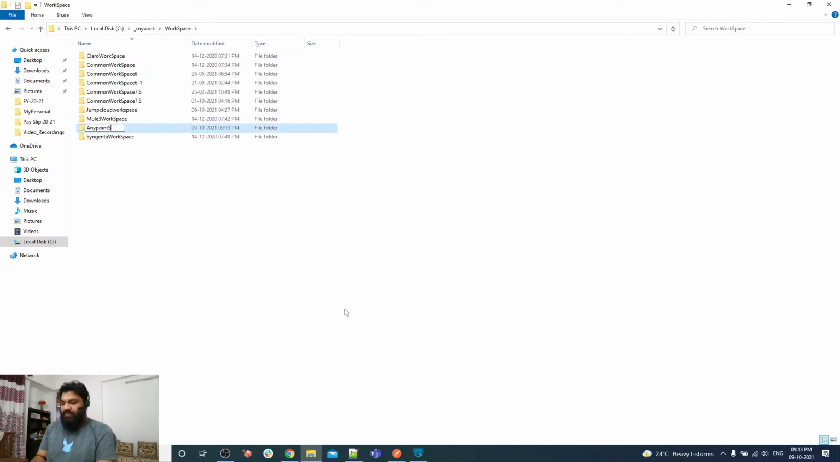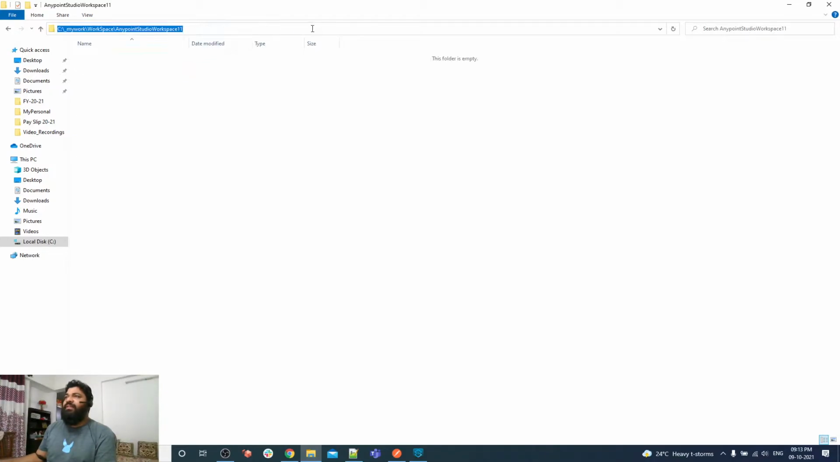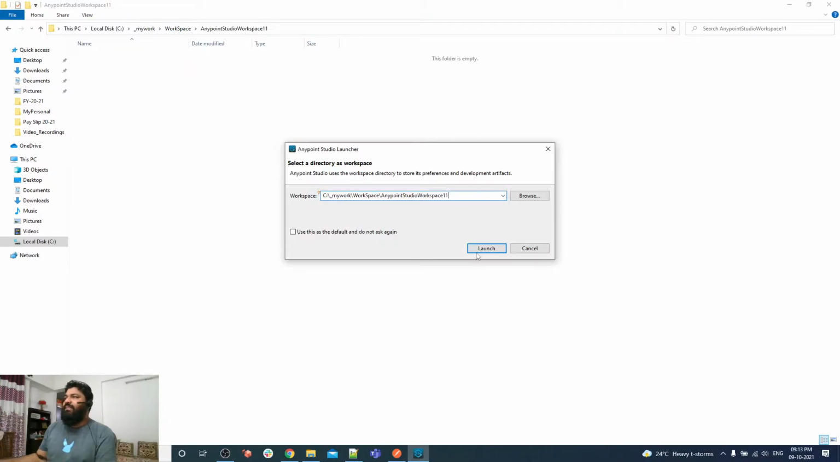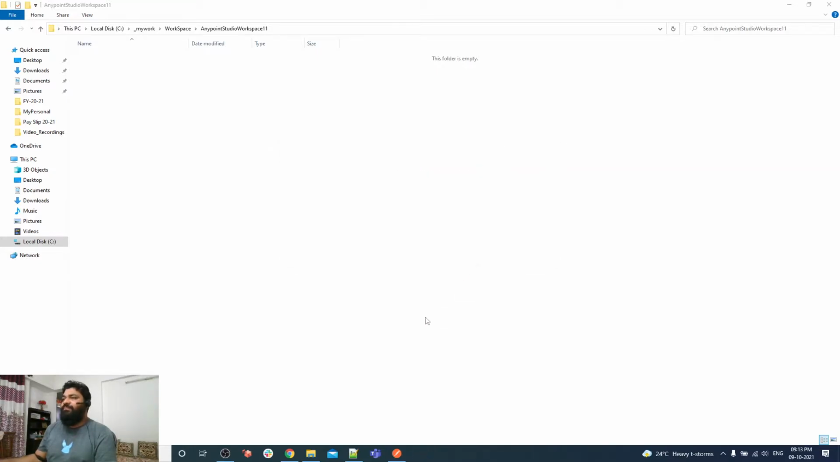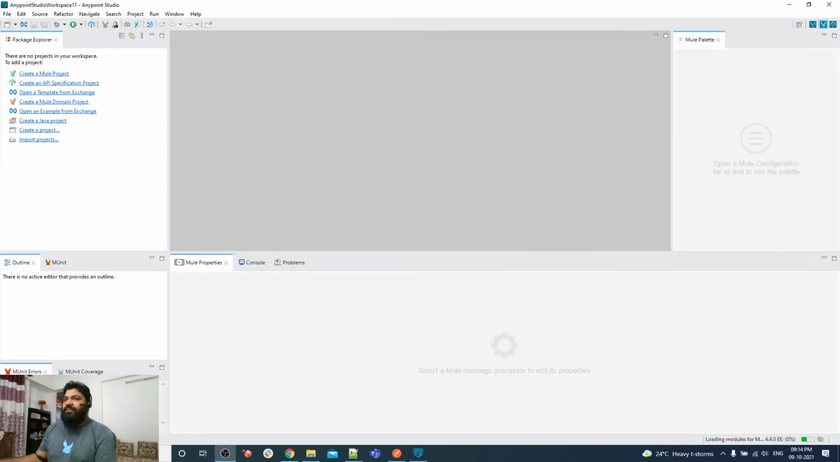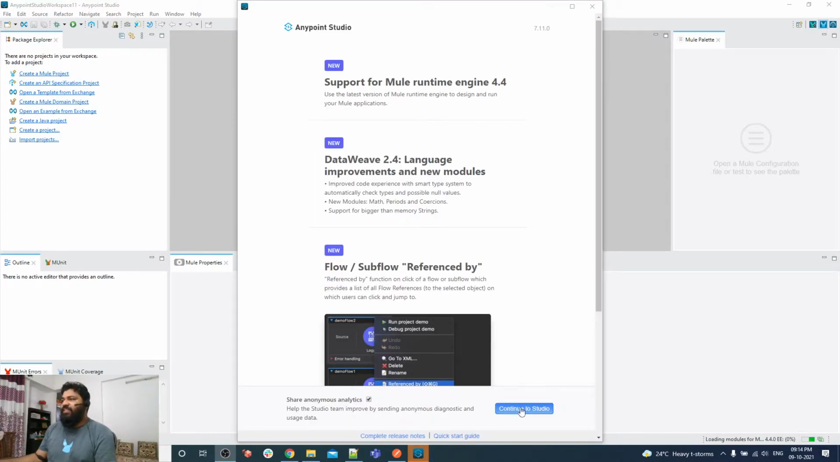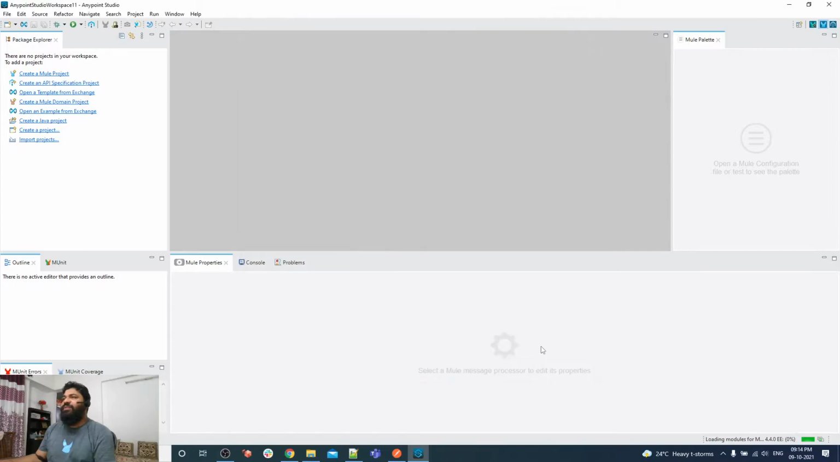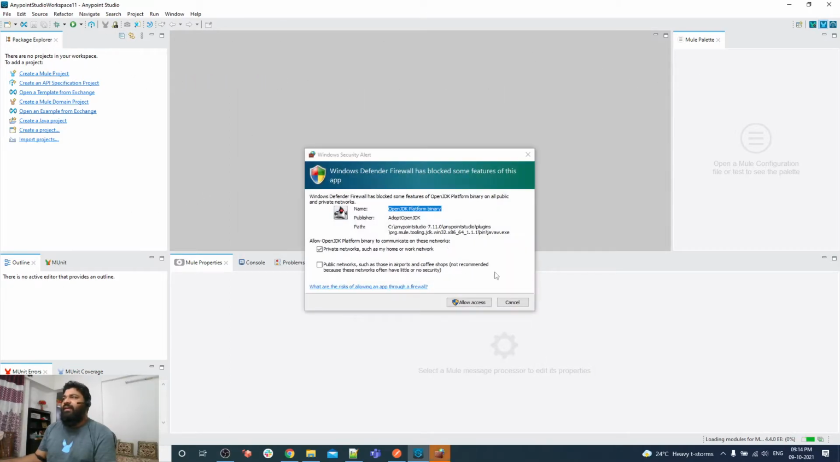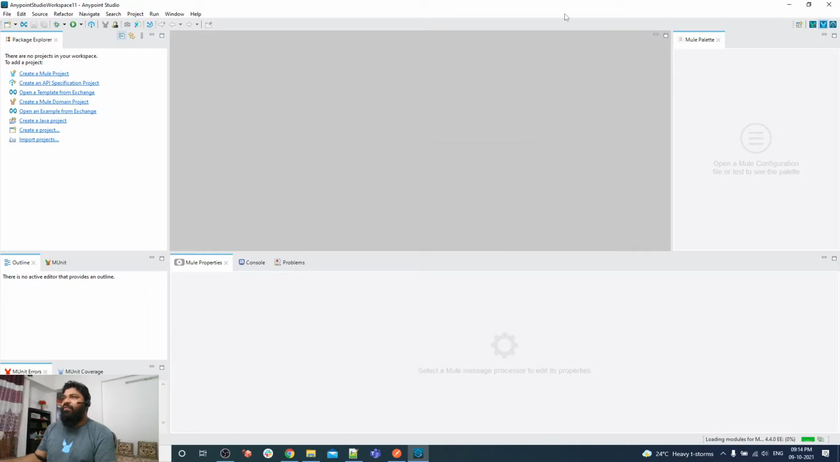My workspace will be like Anypoint Studio workspace 11, for example. This folder I've created. Let me copy the location, paste it here and launch. Once it is launched, you are able to see this page. Let me continue to Studio.